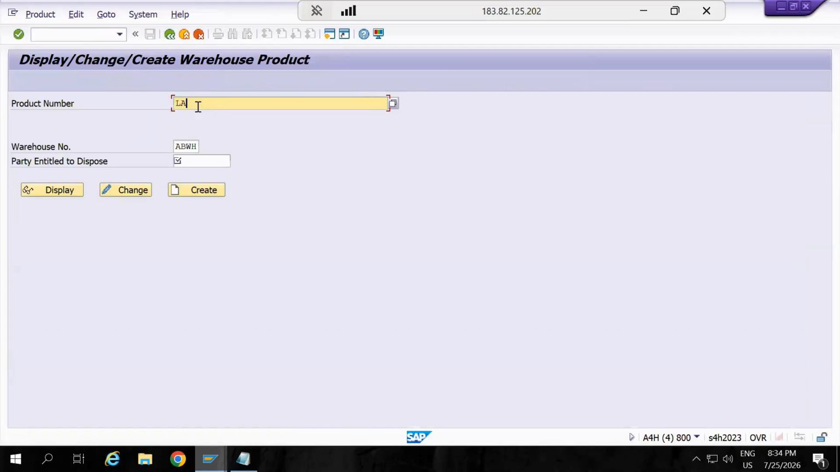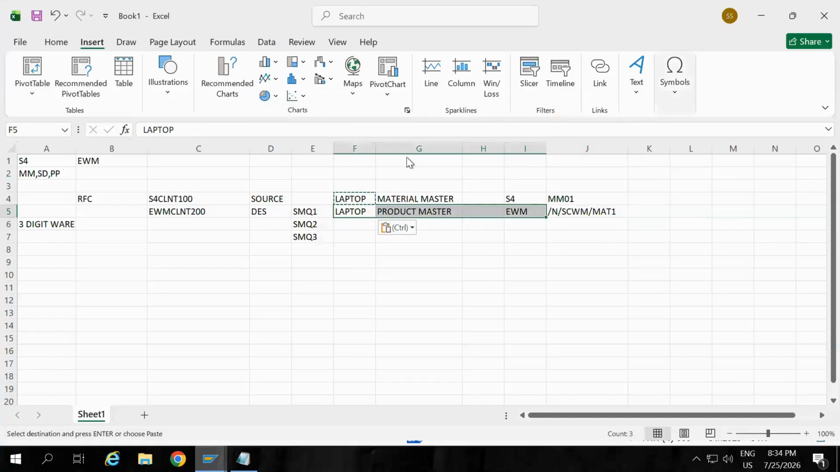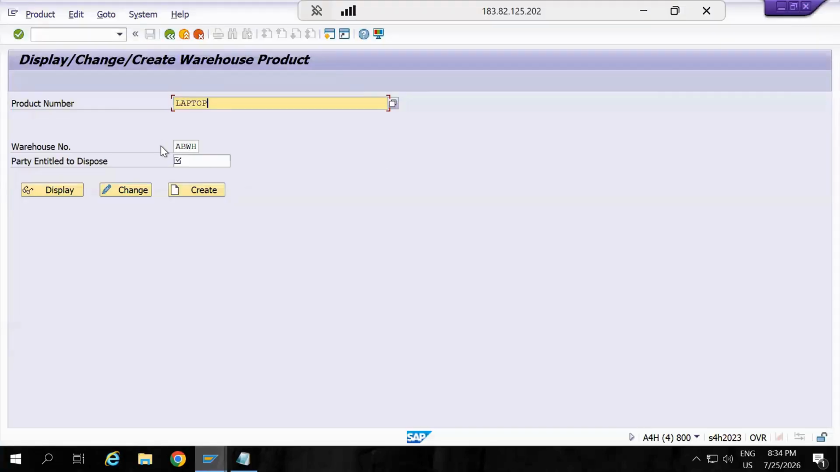So my material number is laptop. You can see display, change, create warehouse product. We are not only creating it for the product, we are creating the warehouse product. Material master is different, product is different. So what is your warehouse? Who is the owner of this product? You are defining it here. Earlier we just created a material master with our plant and storage location, what the weight is, what the dimension is. That's it. But here you are saying who is the owner of that particular material and what is the warehouse of that particular product.